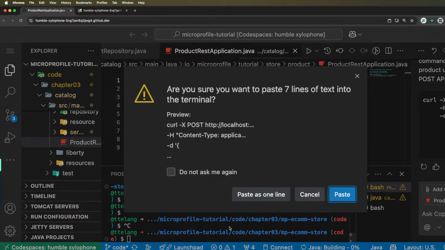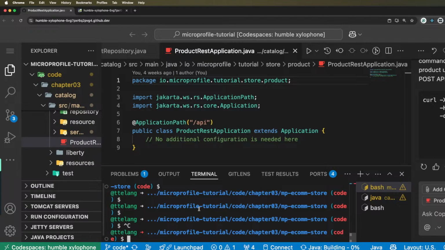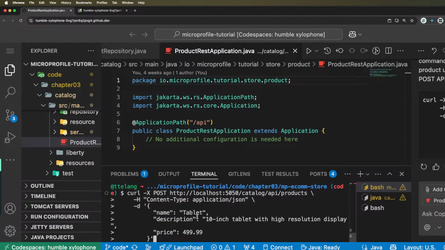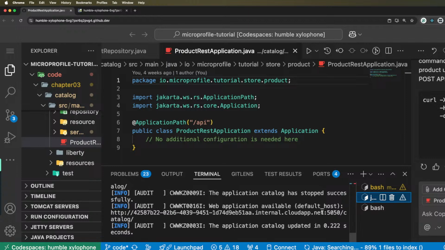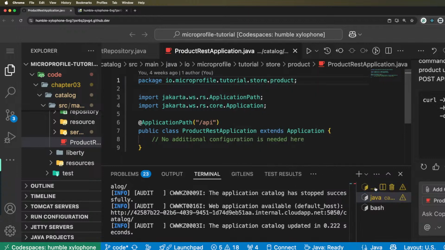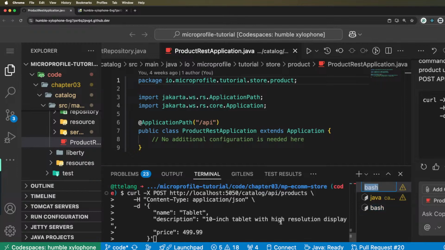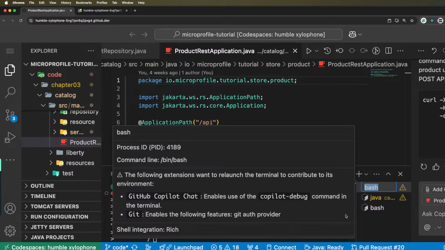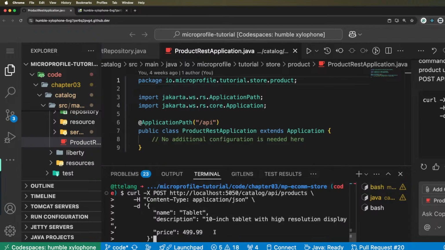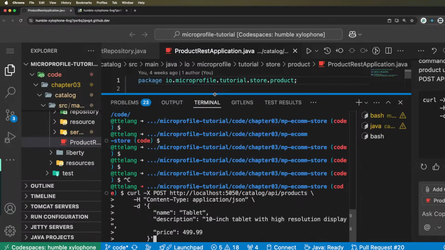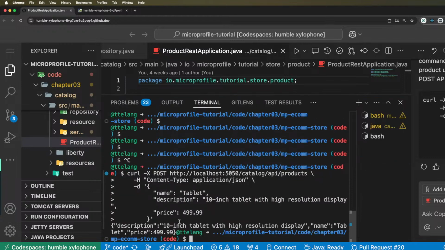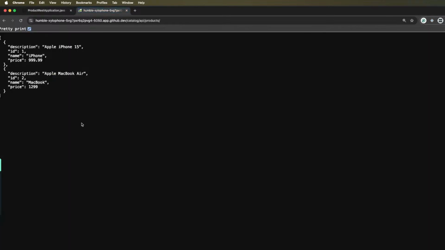Yes, so I paste my curl command, and yes, we just reloaded our client, so our server should be running, and now we will run the POST command. So I've added the curl command and posted, and you see here, this is the description, right? So see, I ran a POST command. Now let's see if there is a third product which is added.